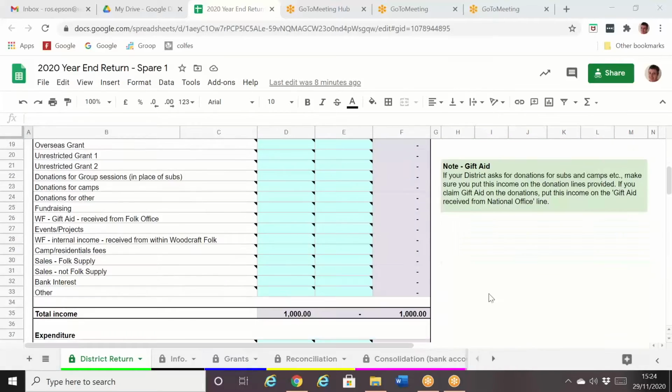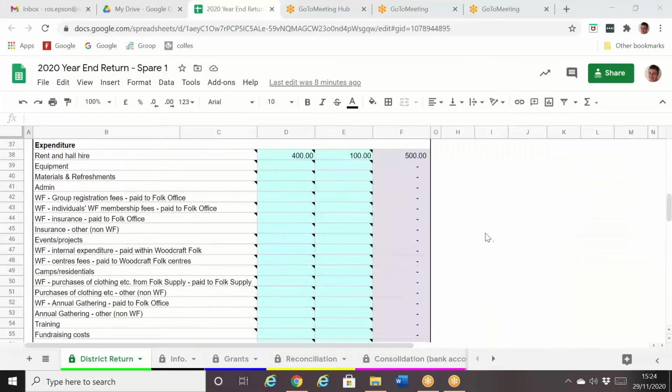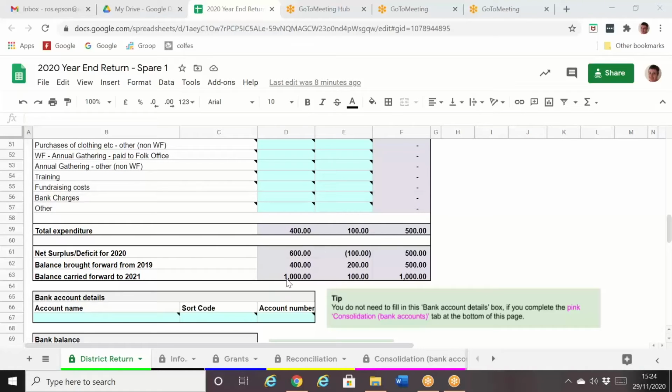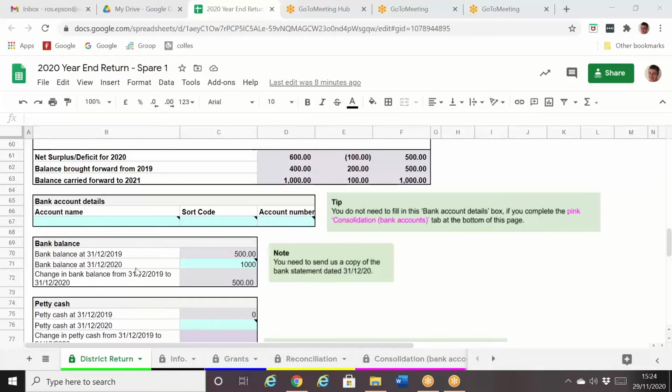We've tried to populate your return with the balances, both of the income and expenditure, so this balance brought forward from your accounts from 2019, and also populated your bank and petty cash balances with any balances brought forward from the previous year. So you might want to just check that they agree with the figures that you've got.